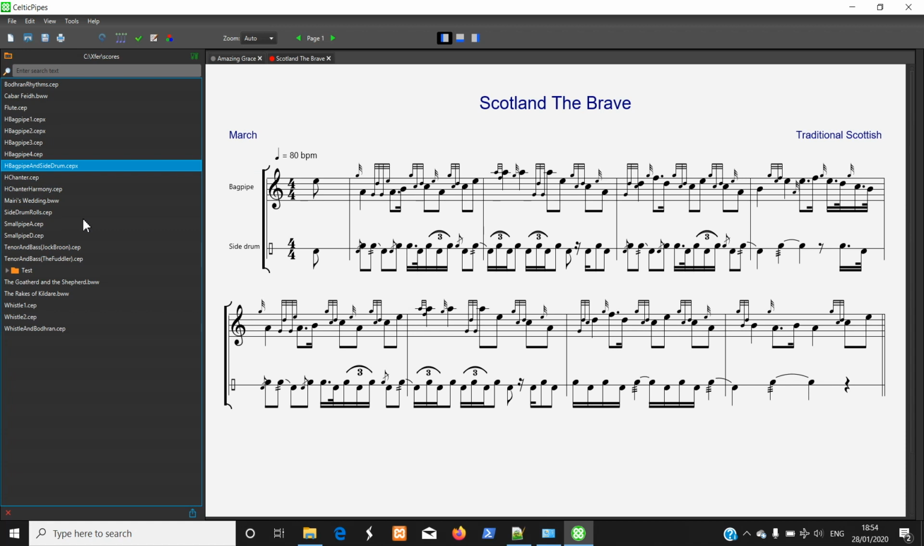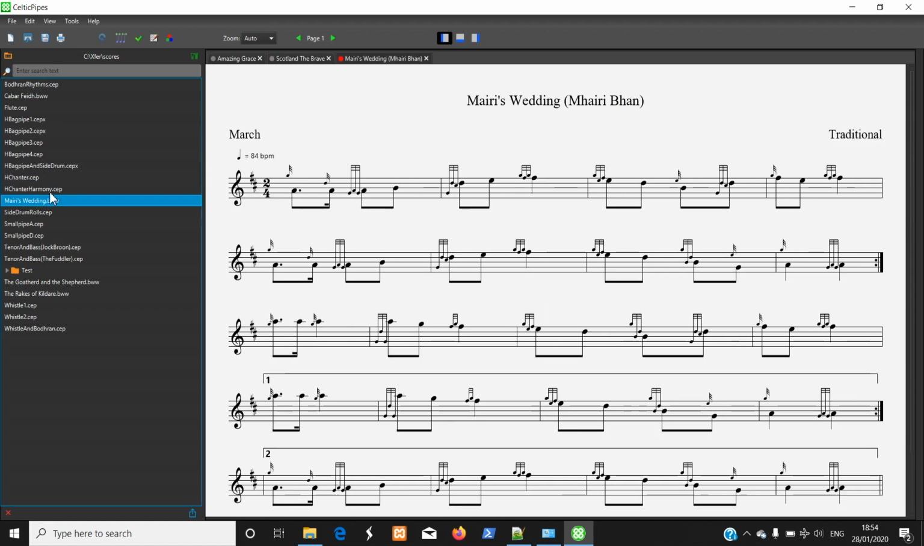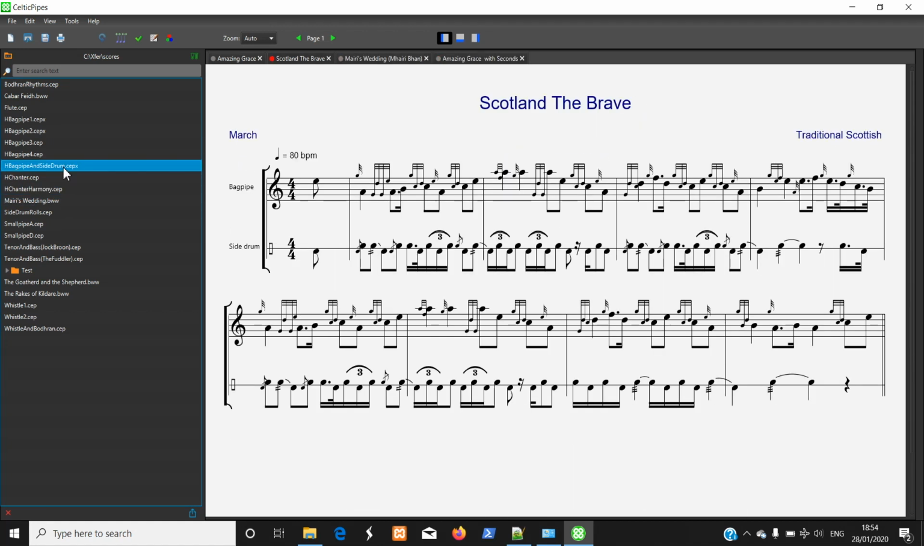And you may notice there are different file formats in the list. There's BWW, CEP, or the new format CEPX. So it doesn't really matter, they'll all appear in the list, and all you do is click on them to open.